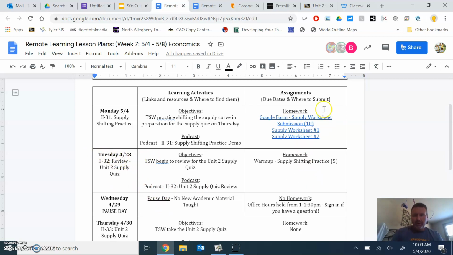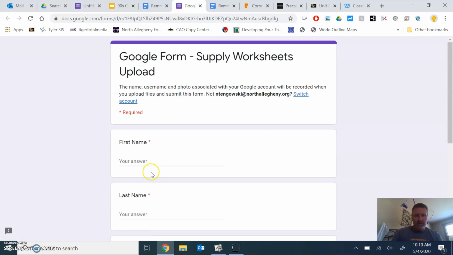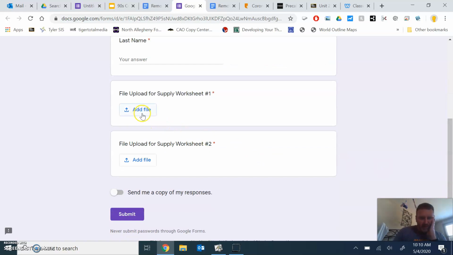Over here on the side, we have Google Form supply worksheet submission. So I'm going to show you what the form looks like. First name, last name, of course. Make sure you sign in to your account. And then all it says is file upload for supply worksheet 1 and supply worksheet 2. All you need to do is take a picture of it and send it in to me through Google Forms.